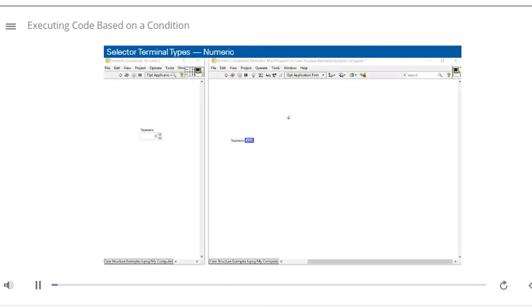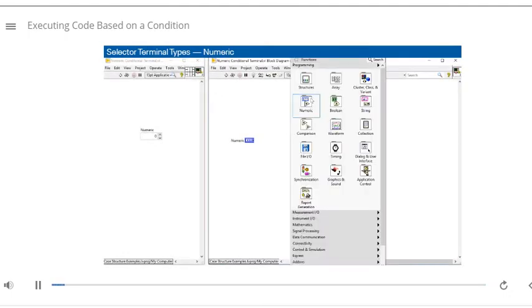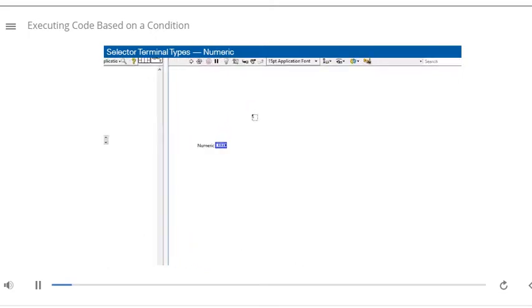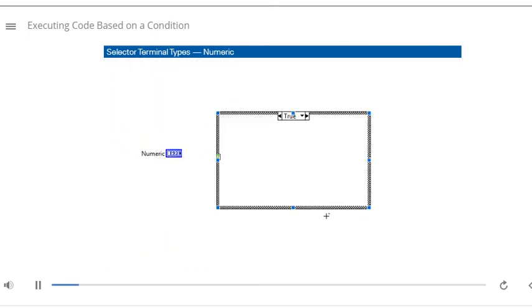Now let's use a case structure to execute a code based on a numeric condition. The first thing we want to do again is wire our selector to the condition. In this case, it's numeric. Notice that the case selector label has adapted from true and false to something numeric. For now, we have a 0 and a 1, and we also have a default case. The default case executes any numeric that is not defined by any of the other cases.